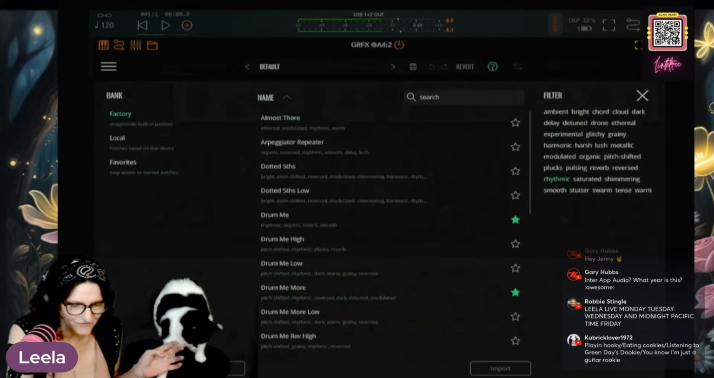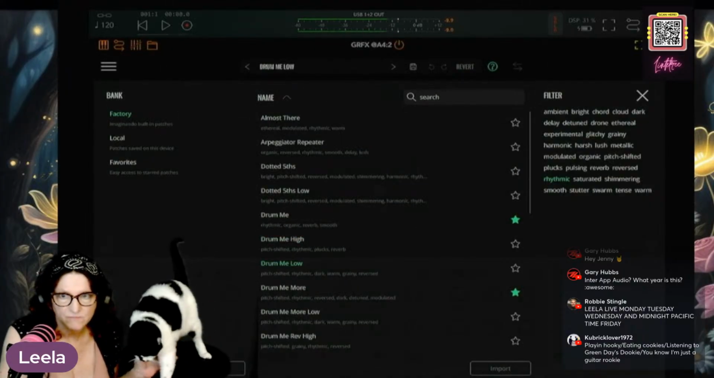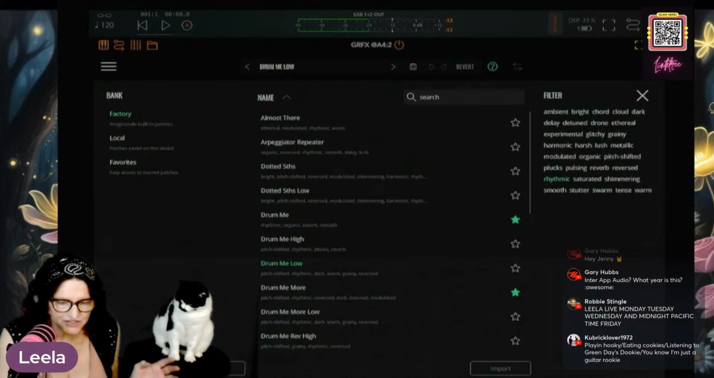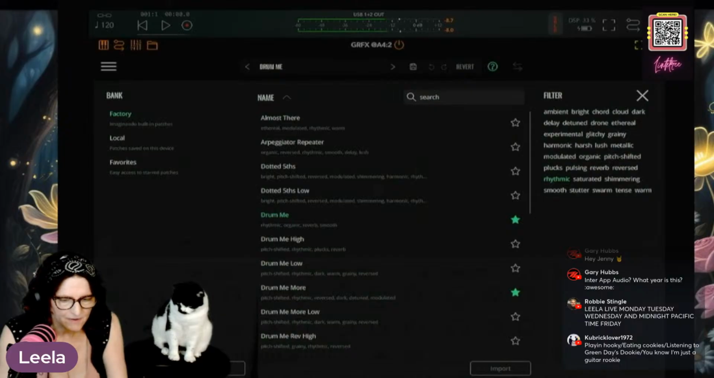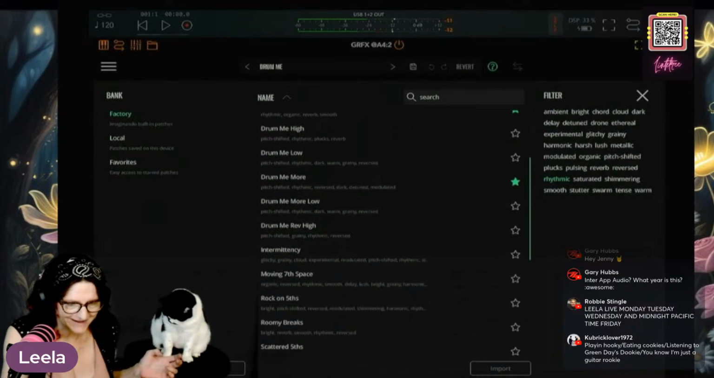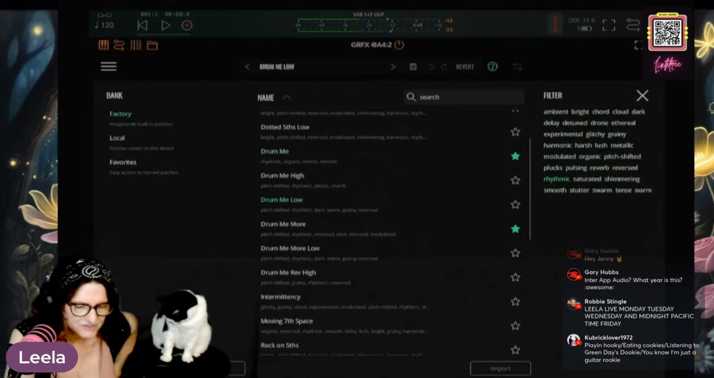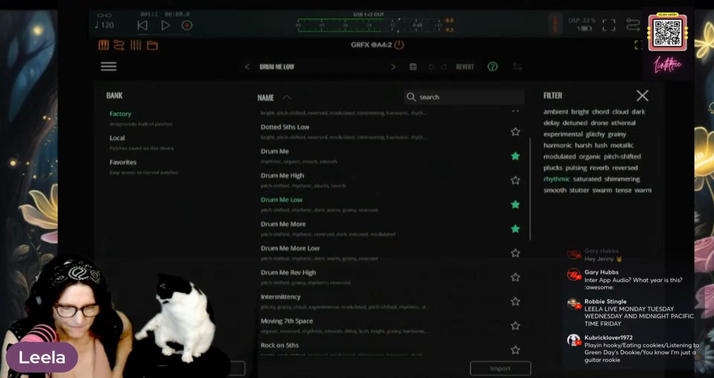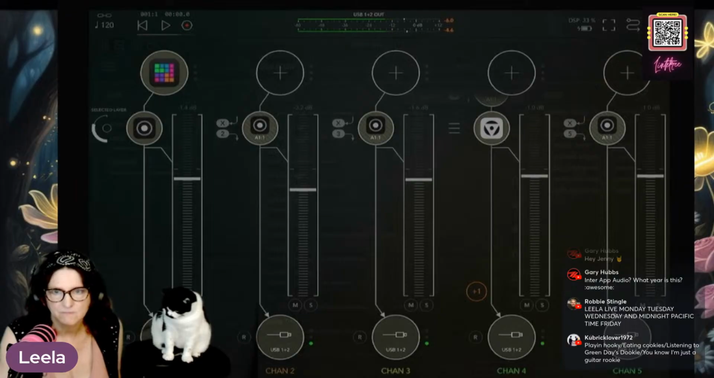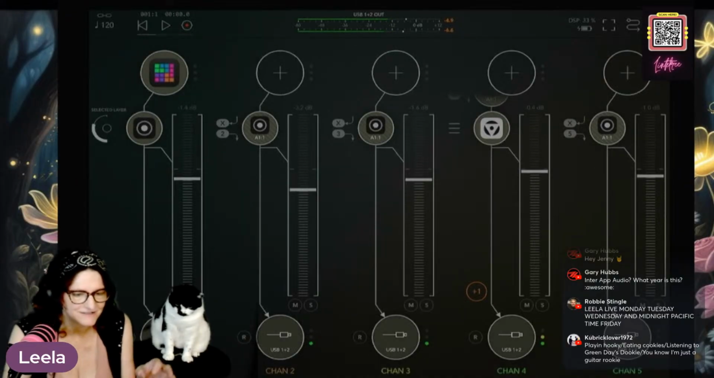I just took the drum and made it more drummy. So it's called Drum Me. Let's try Drum Me Low. Yeah, that's nice. It's like all crunchy.